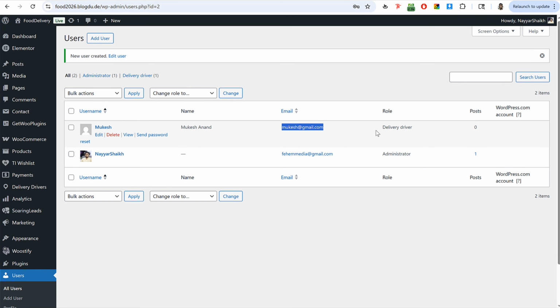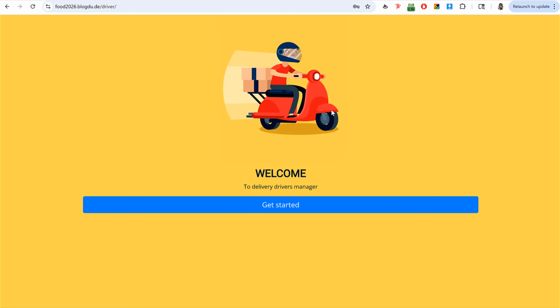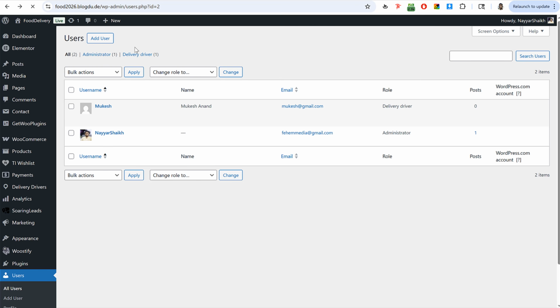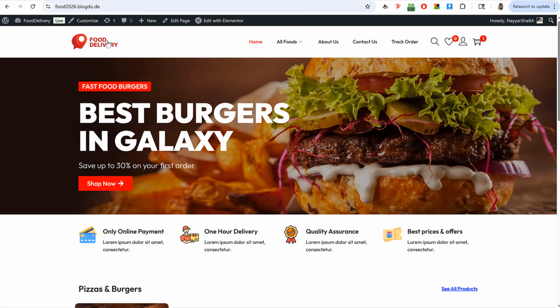Let me open this in a mobile phone and show you how your drivers can see this entire thing. Drivers have their own page. If you go to your website name /driver, they will see this page. Now you don't have to go over here, the driver will go. So let me open this website in a mobile phone and log in as a driver just to show you.